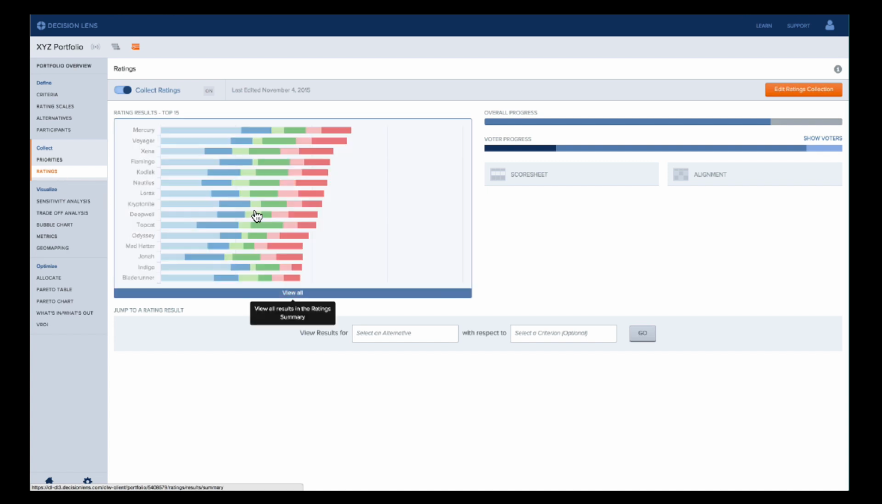The first area you'll notice is that when I go to collect ratings, previously it had the setup screen where I got into the wizard, but now that the collection is open, what I have is a snapshot of how the collection is going. You can see that the collection is on or off. I can actually stop it by flipping the toggle. If I wanted to edit the ratings collection, I could change some of those parameters that I had set up before. But what I get is a quick snapshot of my top 15, what's winning, what's bubbling to the top right now.